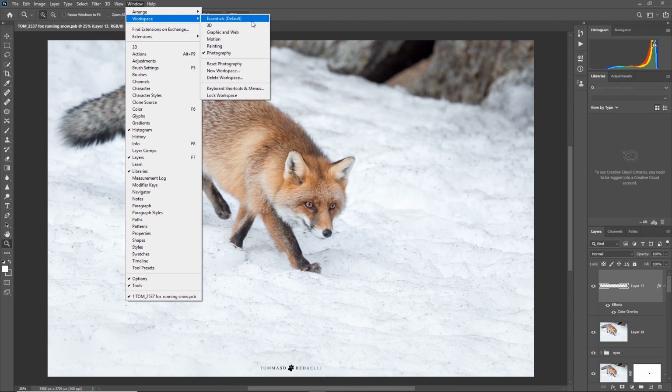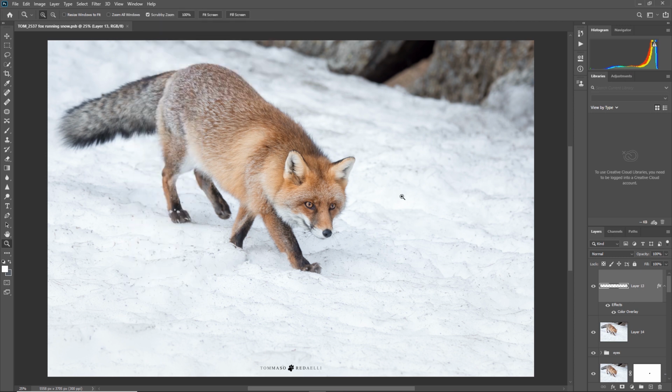Even though these are great workspaces, I think that the best way to work faster with Photoshop is creating your own. By saying this, I mean putting the windows where you want and choosing the tools that you actually need. At the moment, I'm using the Photography default workspace, but I'll show you how to edit it in a minute. First of all, let's talk about the tools bar.